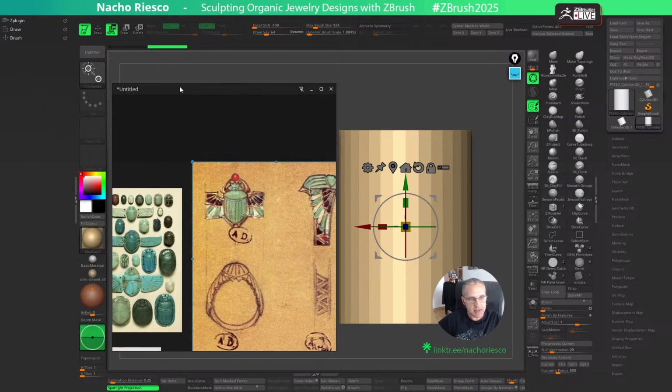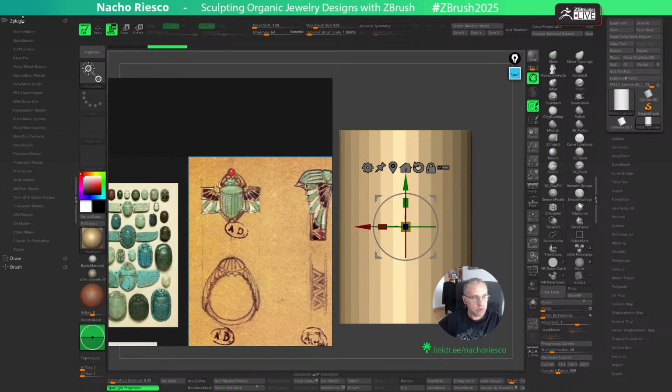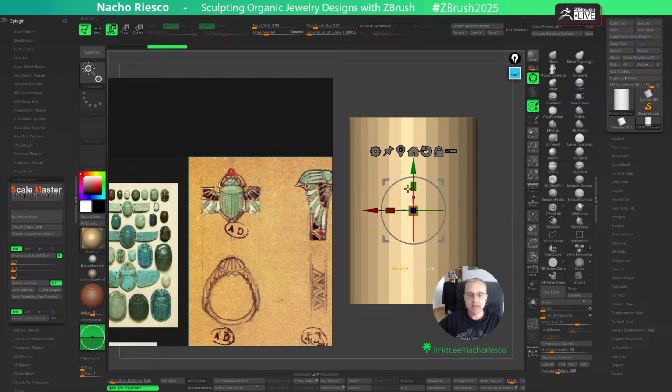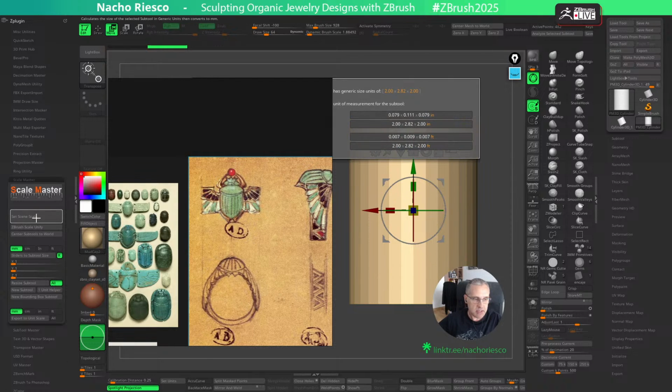Let's open this left tray. Let's go to the ZPlugins and open the Scale Master. Let's read now how big is this object that we have on the canvas. Just clicking here, Set the Scene Scale.